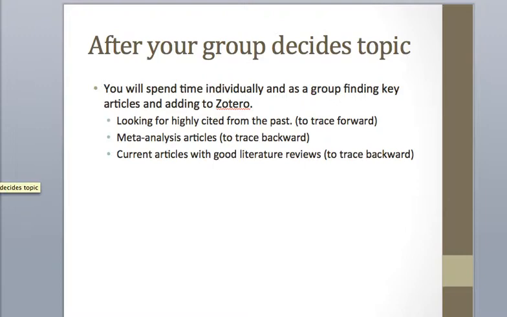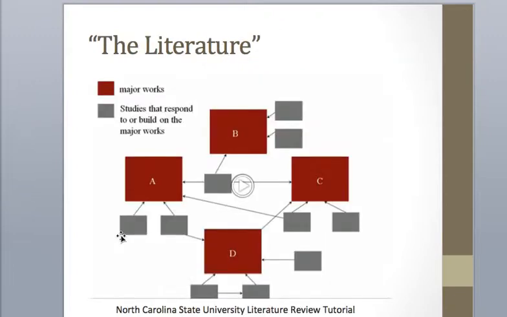When you get together in your group, you're going to pick a topic, and then you're going to start to search for articles to add to your collection. You don't want to just take the first 10 articles that come up in EBSCOhost, but instead you want to find articles that will help you with this tracing process. Articles that will help you get started with the tracing process, either looking forward or looking backward.